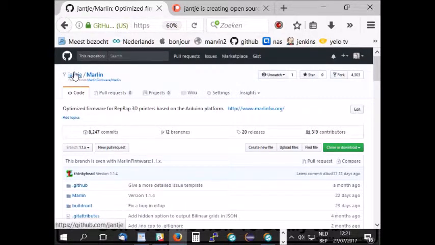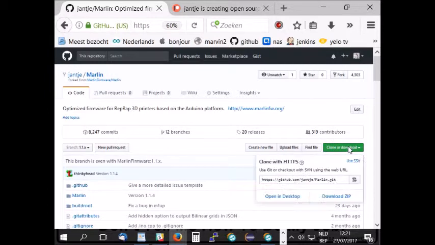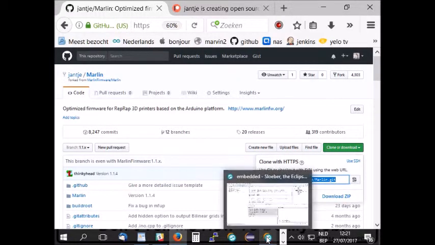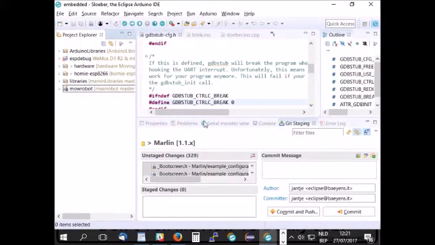So now you have Jantje Marlin. If you don't do that, you don't have a writable copy, unless of course you already own the repository, then you don't need to fork. So now you click this clone or download button and you press the copy to clipboard button. Okay, that's it. Now we go to Sloeber.